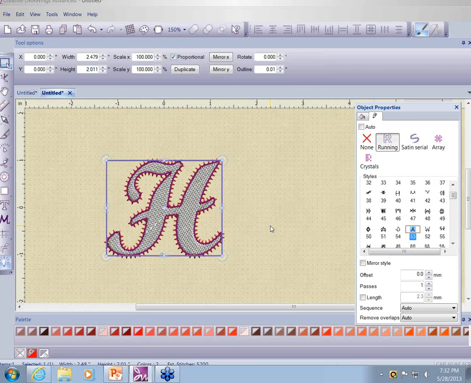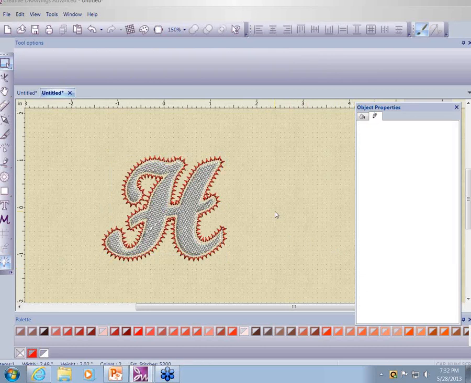I want to do one more thing to change, and I'm going to go to my offset here in my Object Properties box, and I'm going to swipe that, and I'm going to type in 1.5. And when I left click in the workspace, can you see now that I have a space between my H and my decorative stitch?